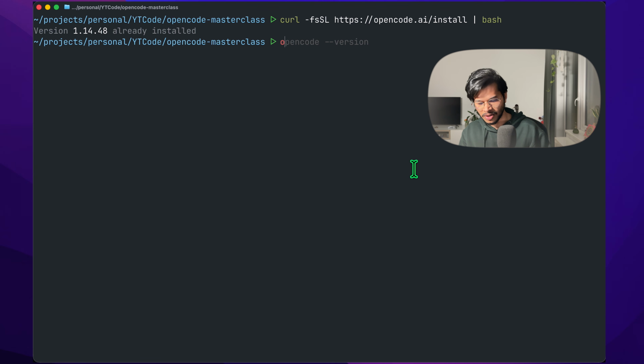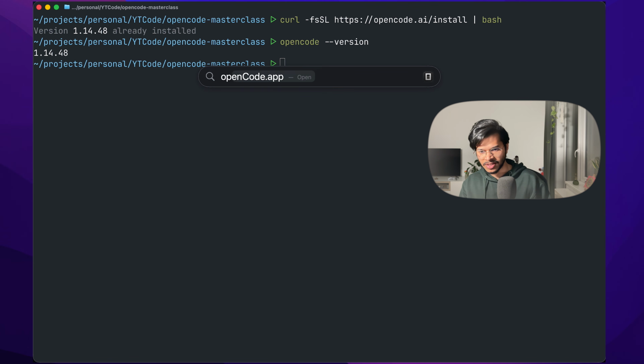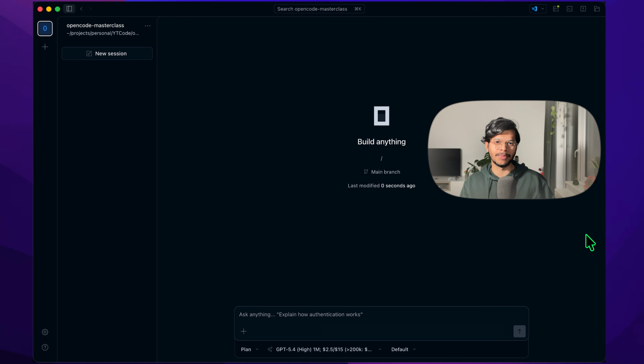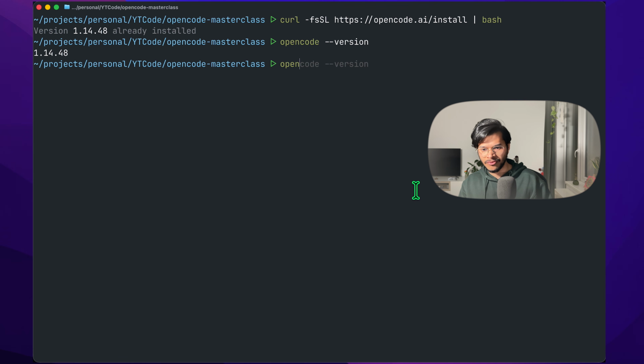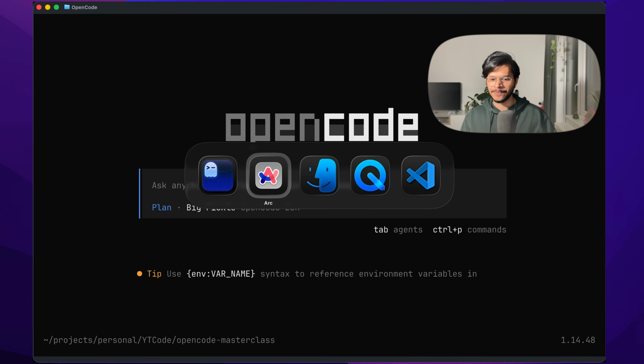Once OpenCode is installed, you can check the installation by running this command, opencode version. That means OpenCode is properly installed. For the application, you can just check by running the application like this, and it will open the application. That means the application is also installed. For now, I'll close this. Now we can enter inside OpenCode by running opencode and pressing enter. Now you'll see this beautiful TUI or terminal user interface. So our installation step is successfully completed.